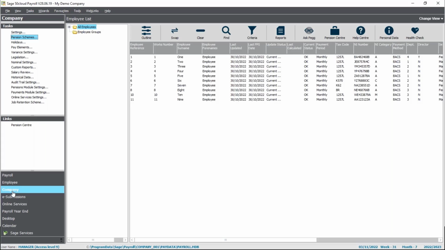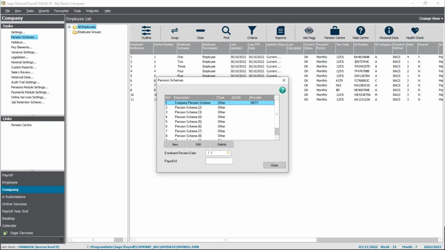To do this, we need to click on company in the bottom left. So you can see we're already there, but if you click on company in the bottom left there, then we will go to pension schemes. Once you click on that, you'll have this little window appear here. Now, by default, you will have 10 pension schemes set up. Now, these are just standard ones. All you need to do is highlight a chosen one and click edit.